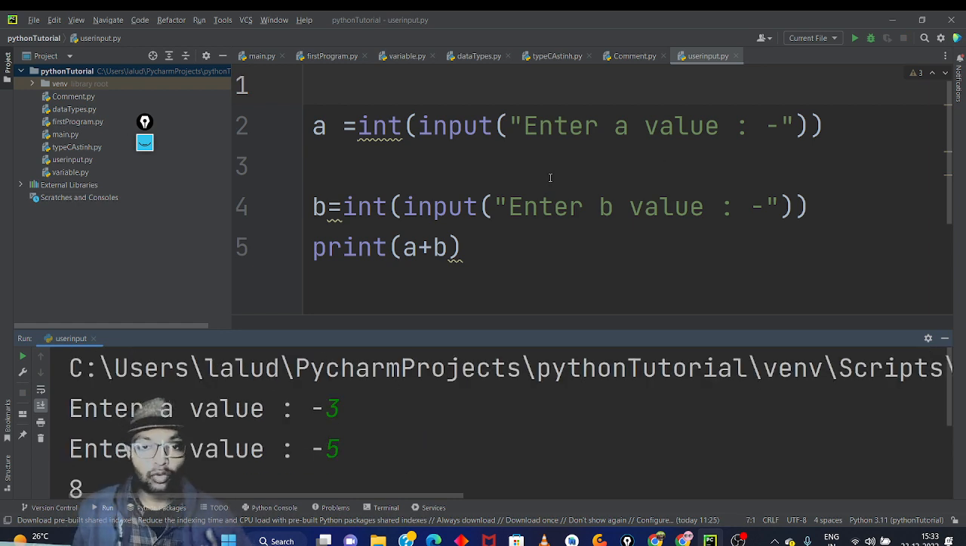So if you don't want to give a message by using another print function, you can give your message inside the input function, but you have to give your message in double quotes. Enter a value, enter b value. Okay, that's what I wanted to tell you.